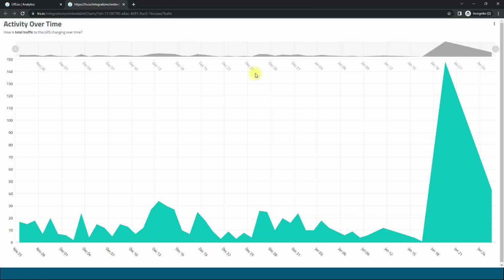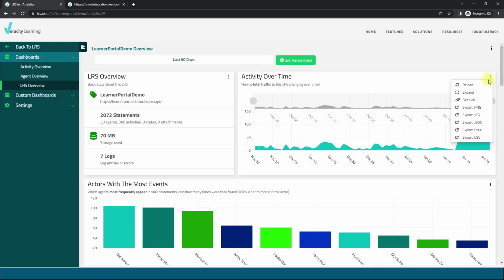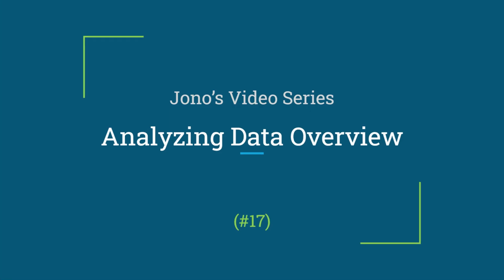So pretty cool stuff. And then I have the ability to get this out as an image, PNG or JPEG. I can get JSON, Excel, or CSV, and that's the data that is used to generate this graph. It's not the actual JSON xAPI statements. It's just the representation of this graph in case you want to do some further analysis in a tool like Excel.